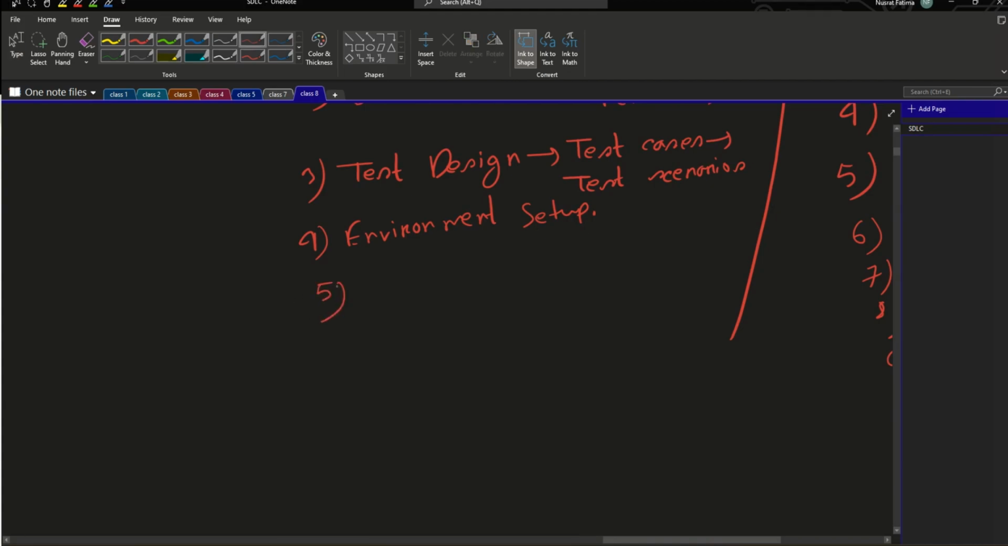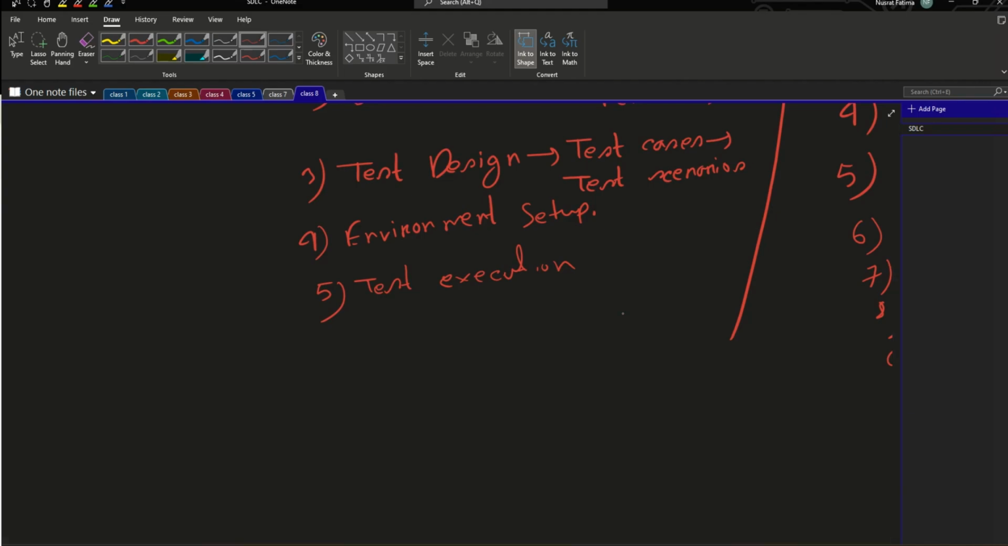And number 5 is test execution. After testing all the necessary data, we execute them, and we create the complete software by executing our data. Okay, this is mainly after deploying.